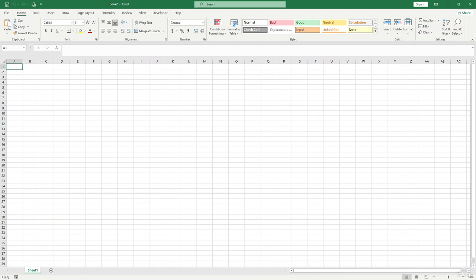So there you have it. Creating and opening a workbook in Excel is as simple as that. Whether you are starting a new project or continuing an existing one, these skills are the building blocks of Excel proficiency.